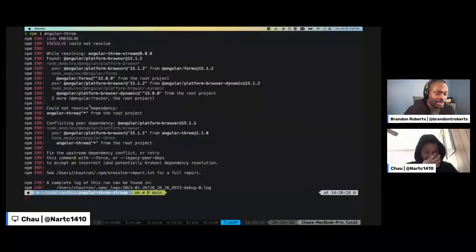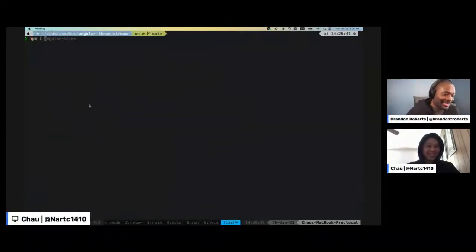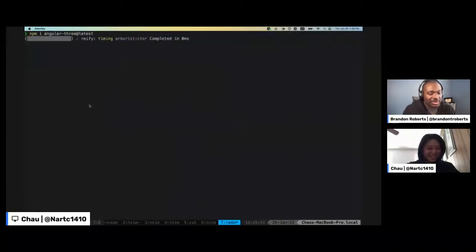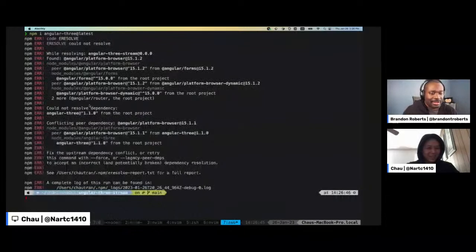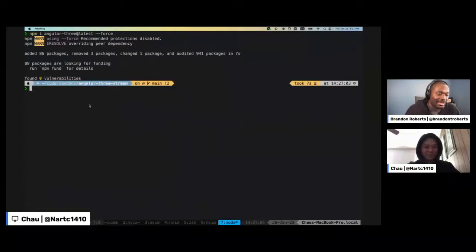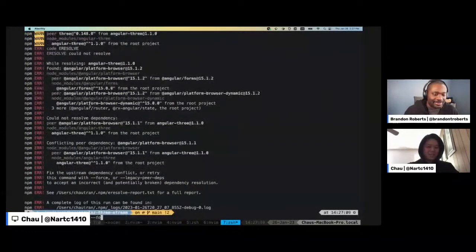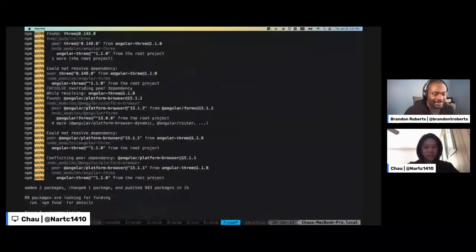It feels like, Lars, what's NX Labs experimental Dino. Hey, you're not supposed to see that. See, that's what happens when you're trying to find stuff on your machine and you show somebody Dino secrets. I saw somebody from the NX team, I think it was Caleb, mention something about Dino, and he had a picture of a snapshot of some tests running or something like that. So it's not the best kept secret, I'll say. I don't know what package gives that.